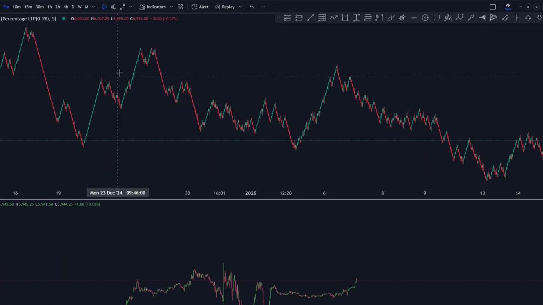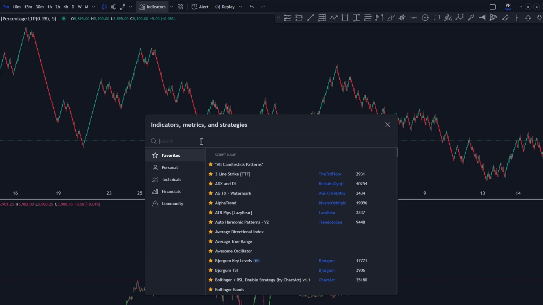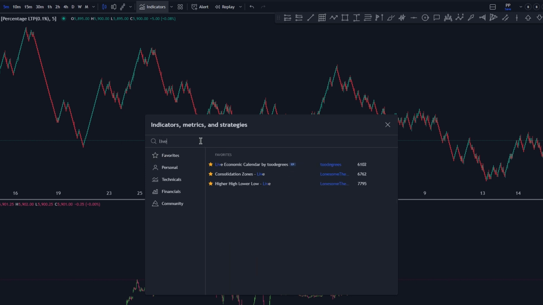So let's add the indicator by going here to Indicators and searching for Live Economic Calendar, and we can see it's this one here by Toodegrees.